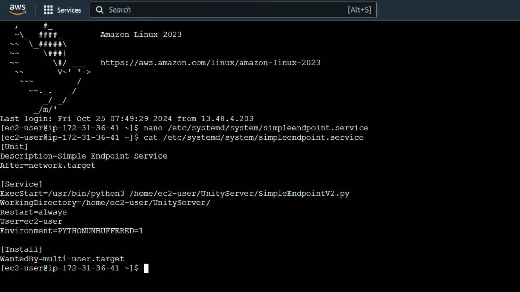Again, this is the full path of my file. If you change the location of the file to another folder, or maybe you change the entire folder name that contains this file, you should also change this. But again, this should not change unless you change the names of the file. We have our Unity server folder, and inside we have this simple endpoint v2 folder, okay?